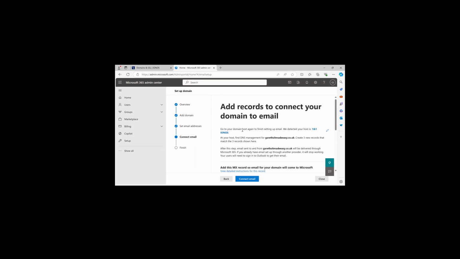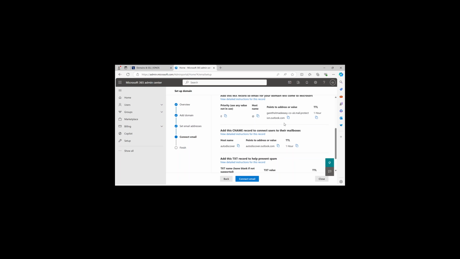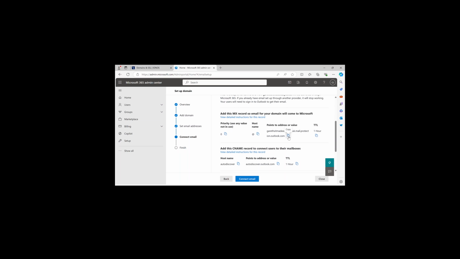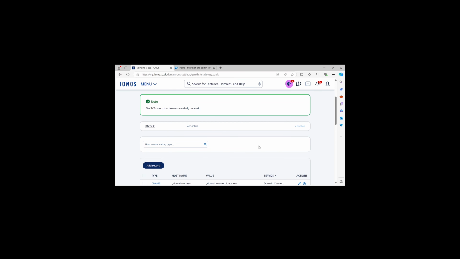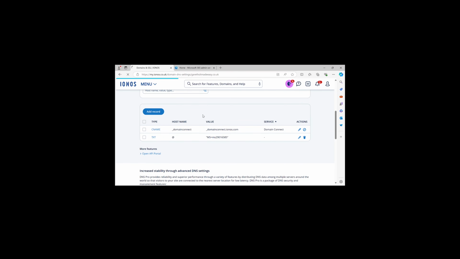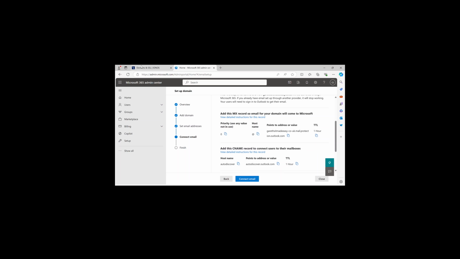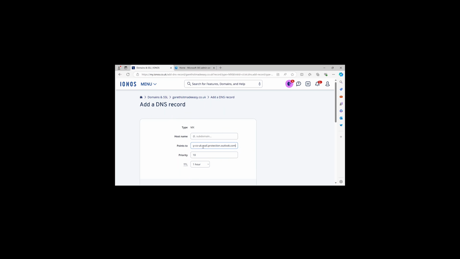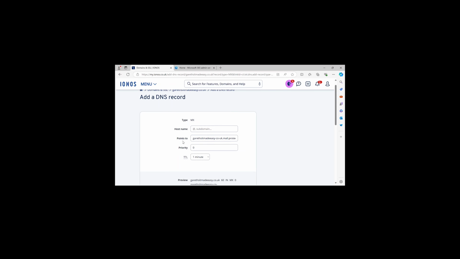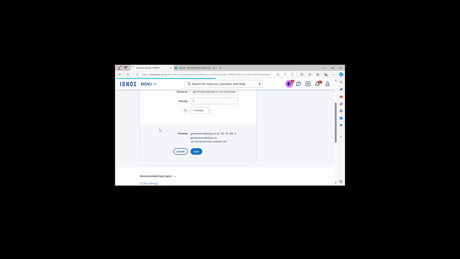Now this will show what records it needs. The first thing we're going to do is the MX record. So let's copy that. The host name is blank, it points to that, we're going to set the priority as 0, and I'm going to set the TTL to 1 minute, just for the purpose of this. Click save. So that's our MX record added.